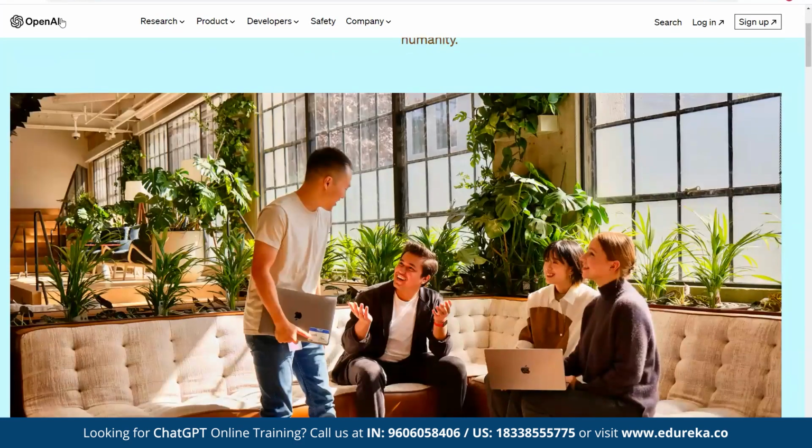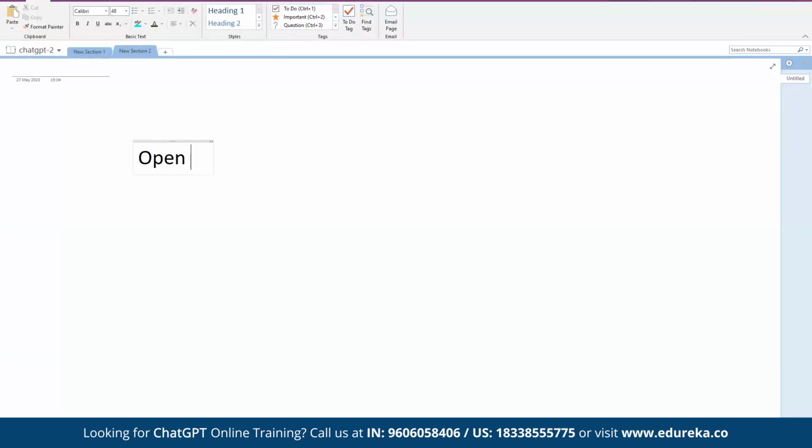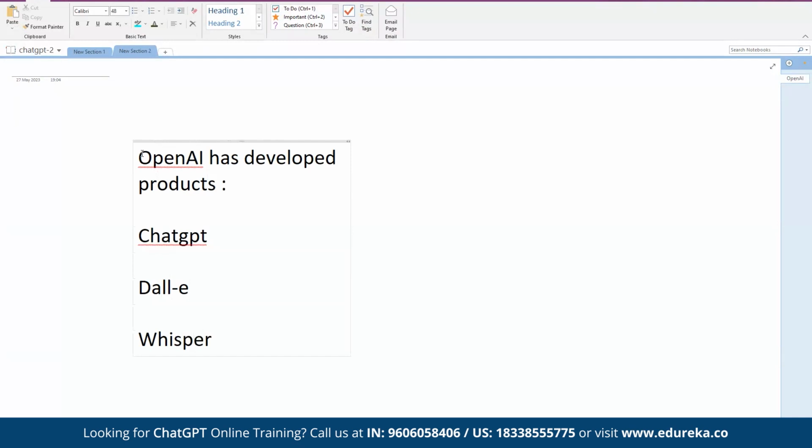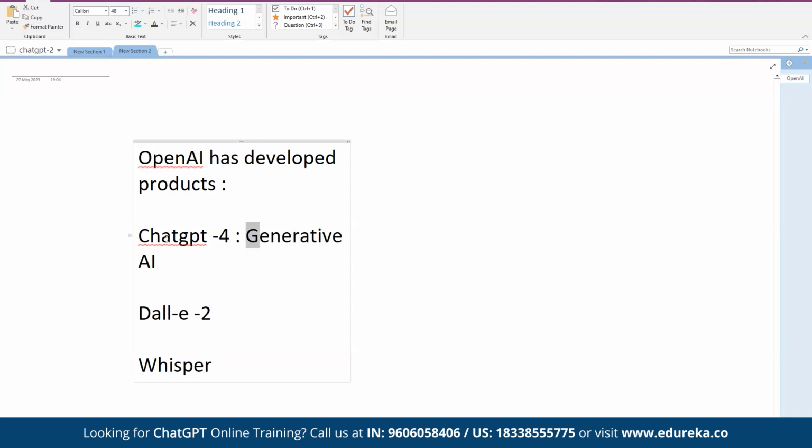Now, OpenAI has developed products, and there are three major products it has developed. I will say one is ChatGPT, the other is DALL-E, and the third one is Whisper. There are more products, but these are the three major ones. ChatGPT is what we refer to as ChatGPT 4. DALL-E, the version right now going on is 2, and Whisper is in its initial stages. So ChatGPT is a generative AI model. All of you, the keyword here is what? Generative AI model.